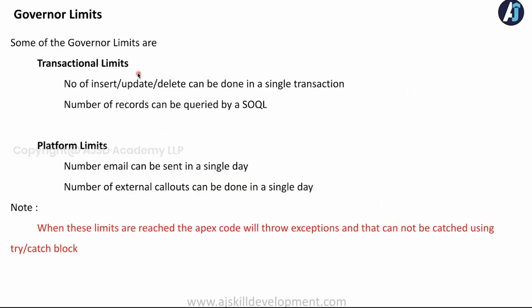What is in the transaction limit? For example, you are trying to manipulate data: you are trying to insert, update, or delete. This is generally called a database transaction, and a database transaction has a limit in Salesforce. For example, how many times can I use the insert statement? How many times can I use the update statement? That is generally called a transactional limit, right? I have used one more word, a single transaction.